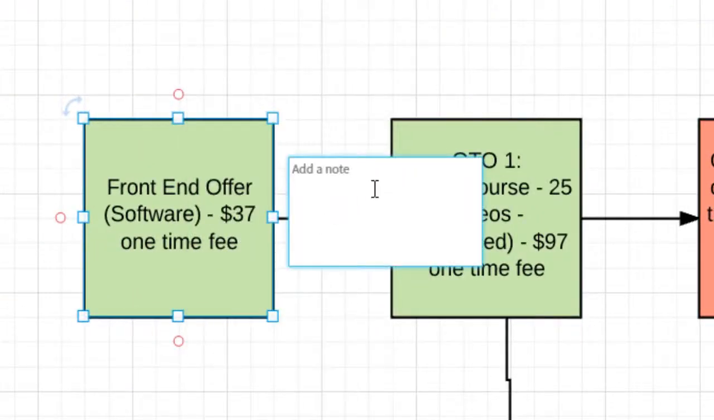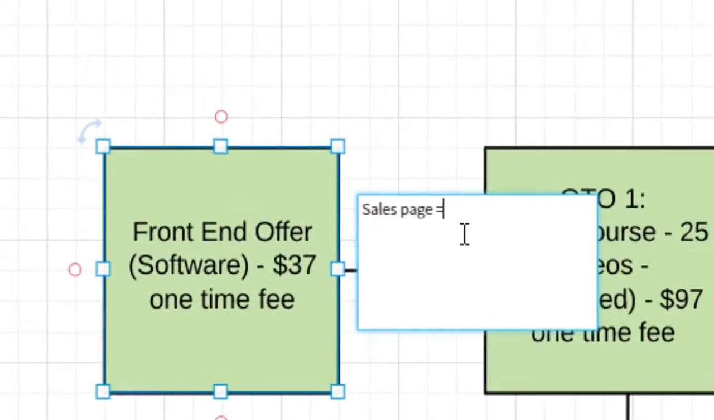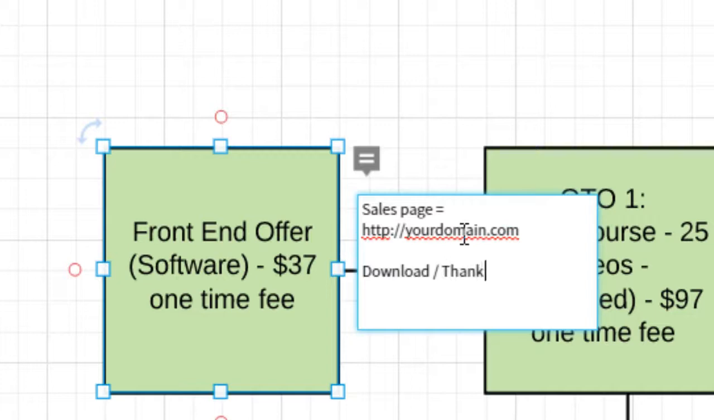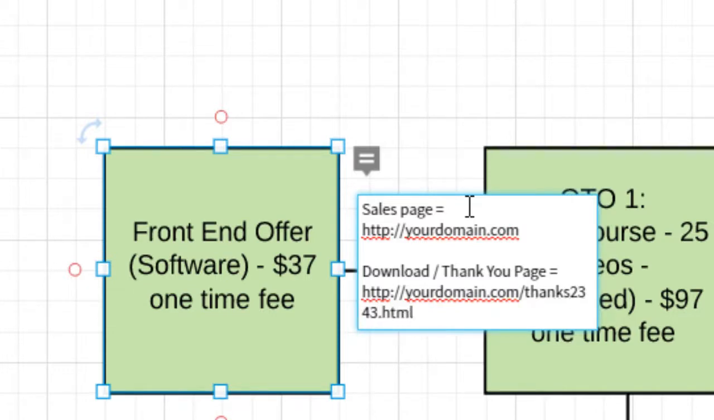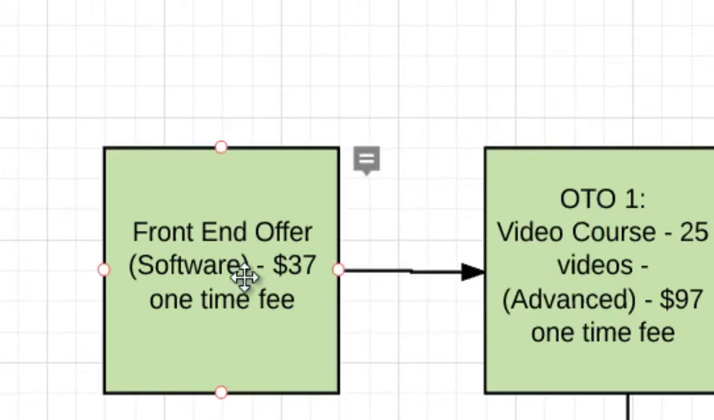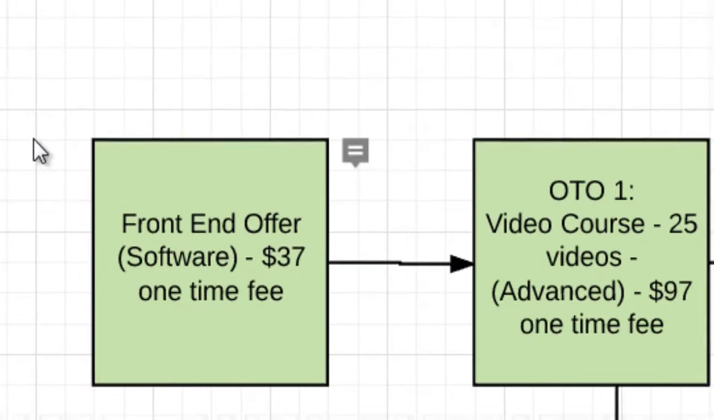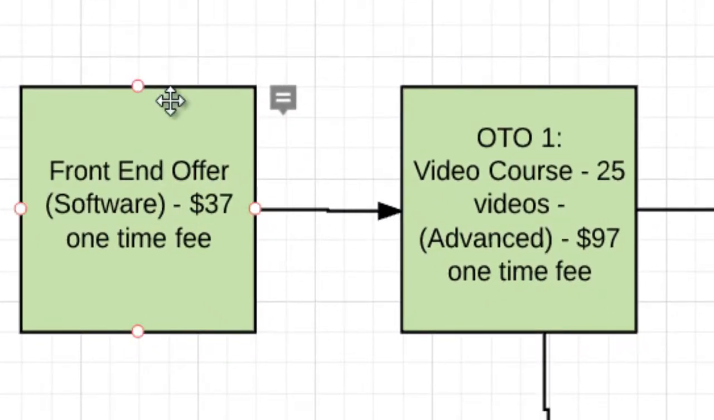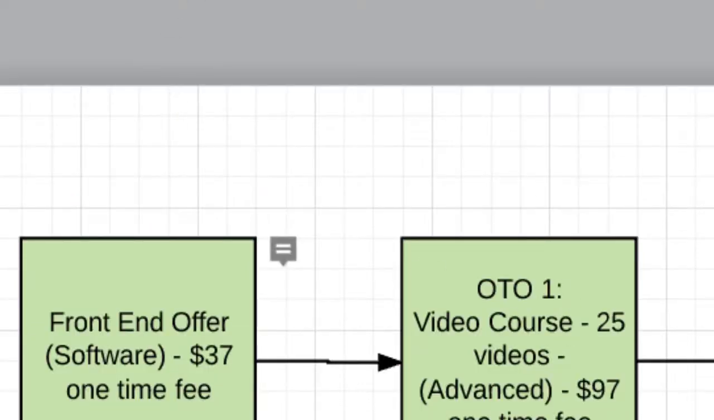So within the note, I can add the sales page equals http://yourdomain.com, and then the download page or the thank you page equals http://yourdomain.com/thanks something.html. So that way you have a record of everything. What I found with other mind mapping softwares is that oftentimes you have to create another item and another item, and it just gets messy.